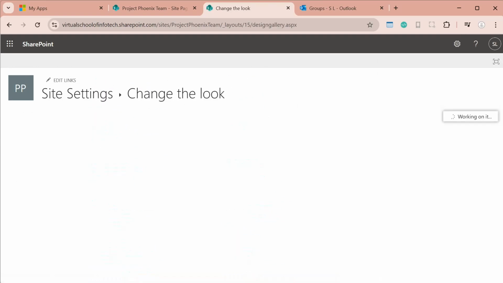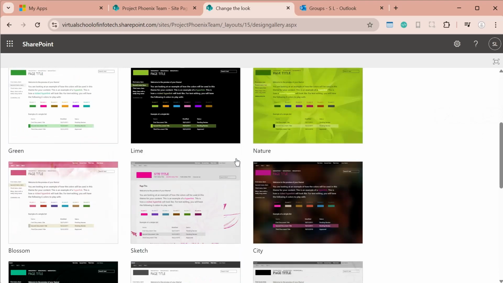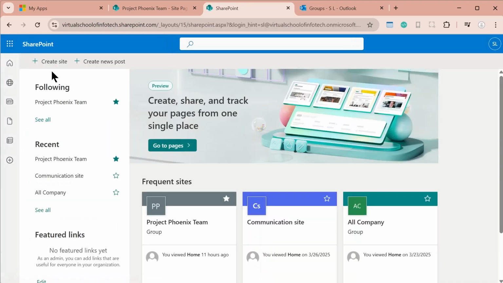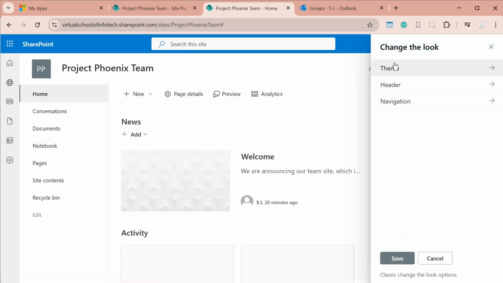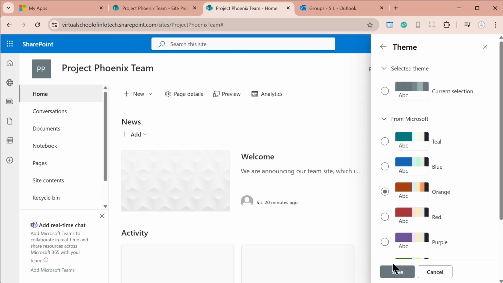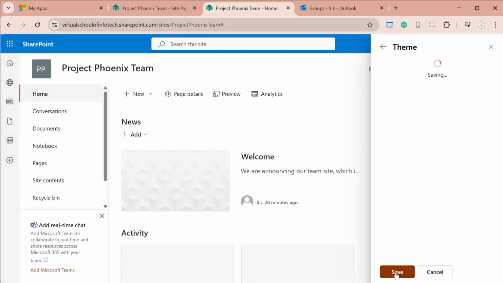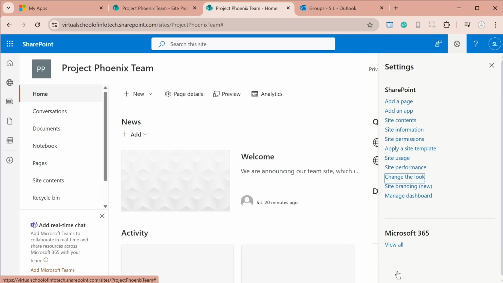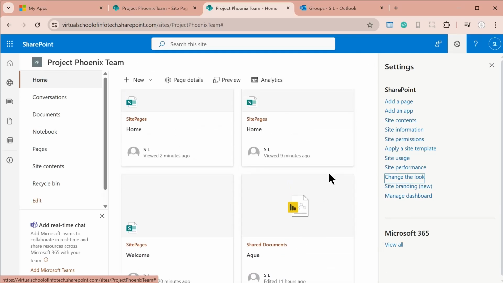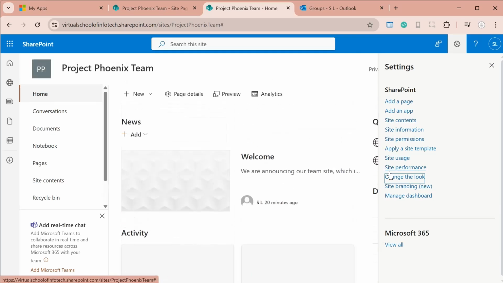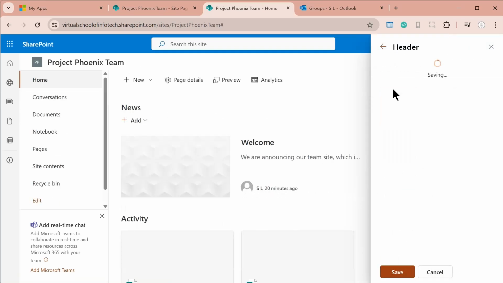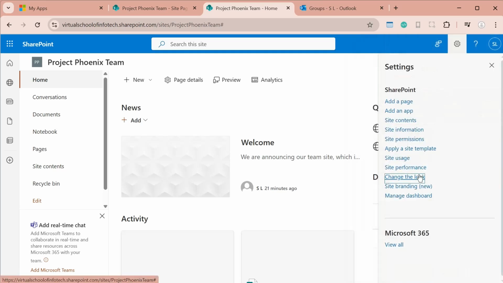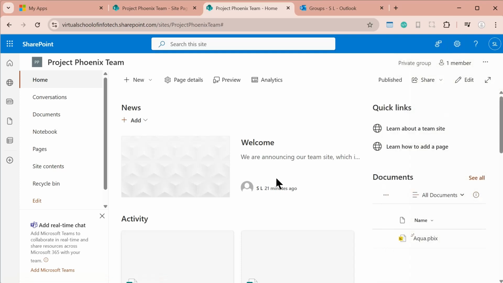You can change the look of your site in a few quick steps from here. Or you can use this menu to customize individual items such as color theme, header, and navigation. Click the Save button to apply changes. You can also select another type of header, such as minimal. And you can also change the orientation of your navigation bar.